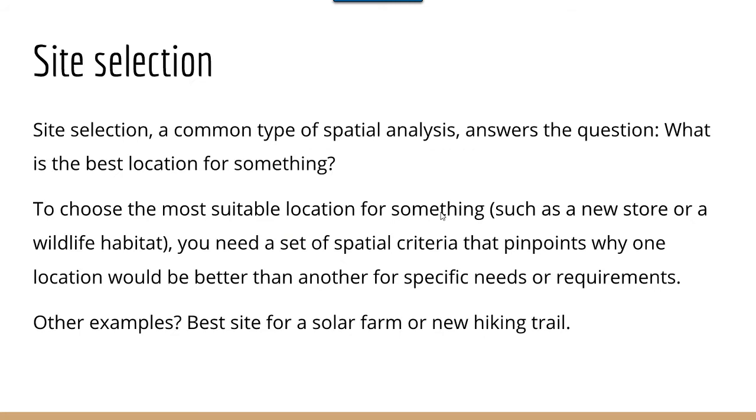Site selection is another good example of a common type of spatial analysis. The question is, what is the best location for something? To choose the most suitable location for something, such as a store or a wildlife habitat, you have a criteria that pinpoints why one location would be better than the next, based on specific needs or requirements.